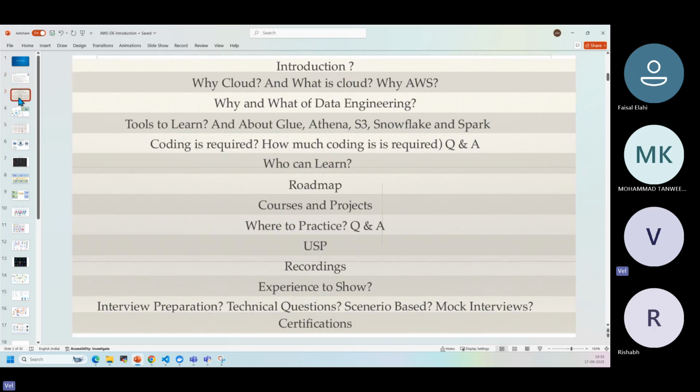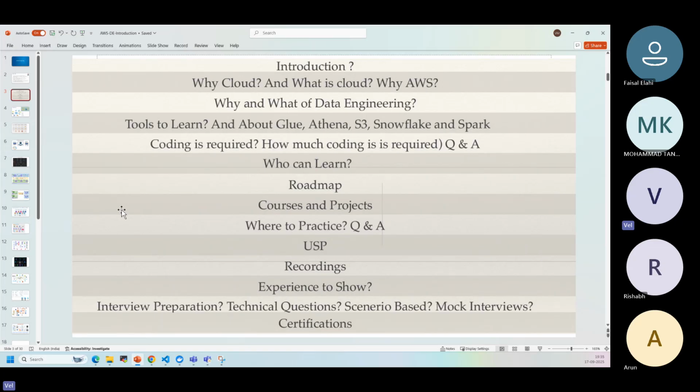So today in the session, we are going to discuss why cloud, what is cloud, why AWS, what is data engineering, and what tools we'll be learning in the course, and then the syllabus, roadmap, and projects, what projects we will learn in the course. We're going to understand one by one from today's session.